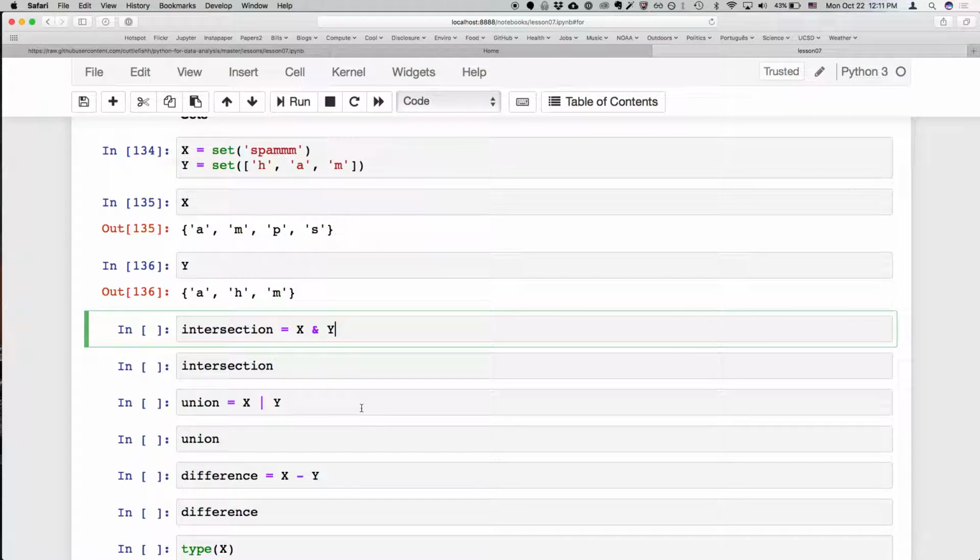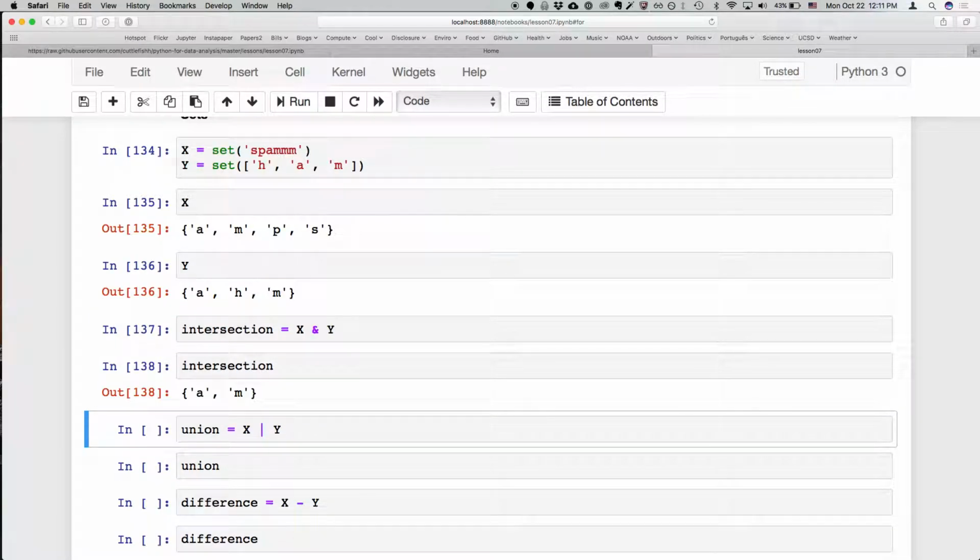In math, you have intersections and unions. So the intersection would be the elements of those two sets that are found in both. If you think of your Venn diagram, this would be the part that's in the middle. So the part that's shared, the intersection of those two sets, is A and M.